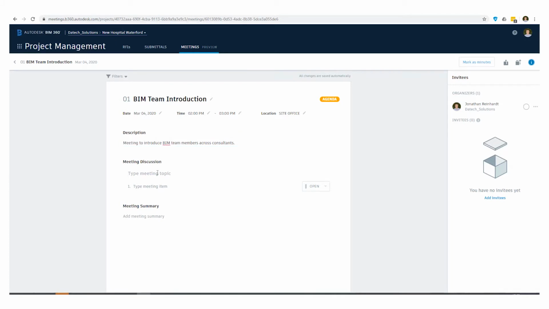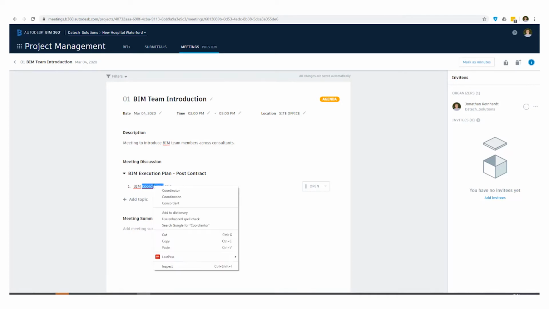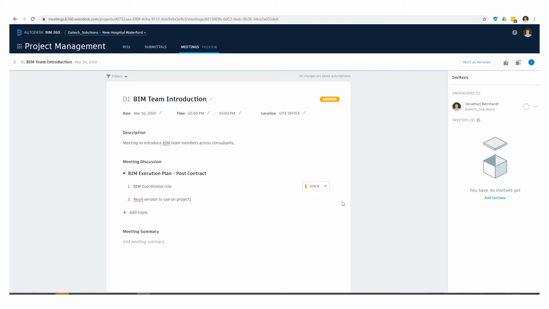Meeting topics, so BIM execution plan was a meeting topic, and say post contract. Say BIM coordinator role. I think that is open. BIM execution plan, Revit version to use on project. So that's another agenda. So these are just some notes that we're taking today, and you can continue taking notes throughout that particular project, and they're all open, so they're all actionable, so to speak.